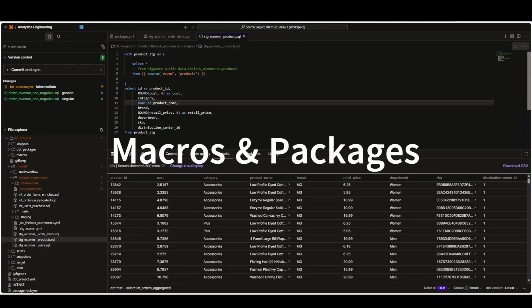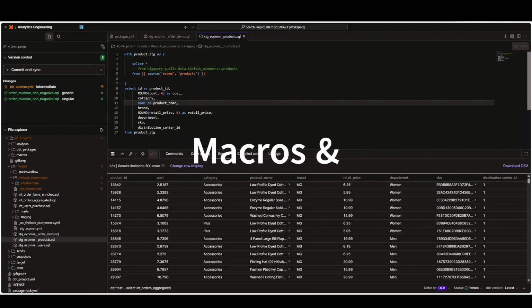All right, the next concept we are going to be talking about is macros. Now, think of a time where you've had to write similar logic so many times in different models or in different SQL files, and you know how repetitive that can be. Macros are used to write generic logic that is reusable throughout your project so that you don't have to write the same logic over and over and over again.